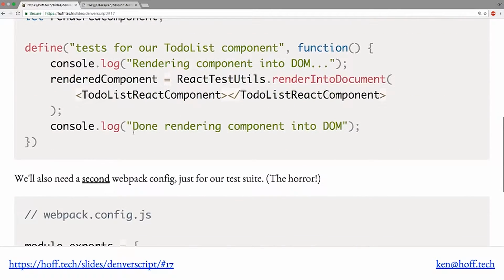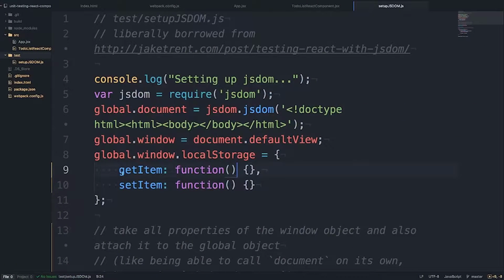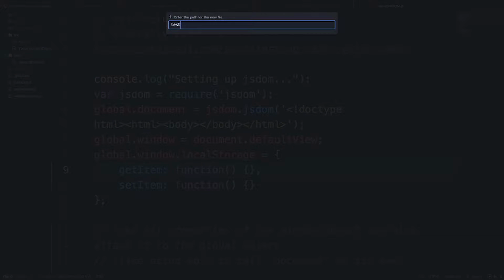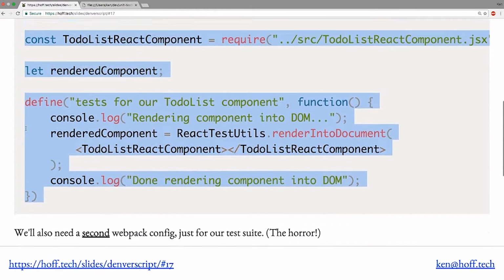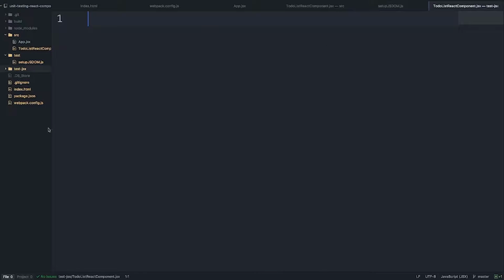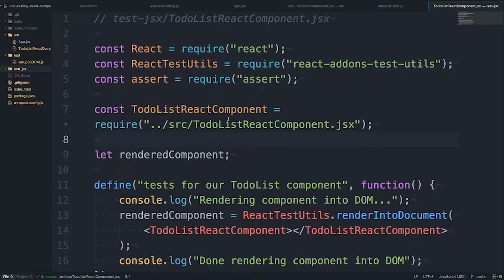We're going to take all of our little test code right here. Let me go ahead and create test.jsx. What was I calling this? To-do list React component.jsx. What this is going to do is, first, render our to-do list React component into our fake DOM, and then it is going to check and see.